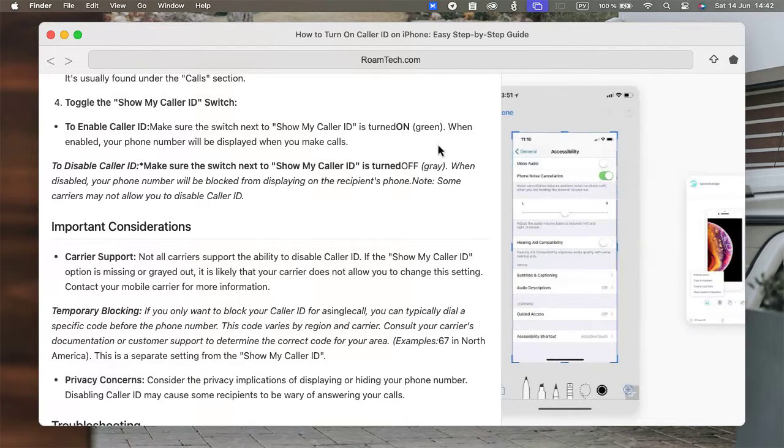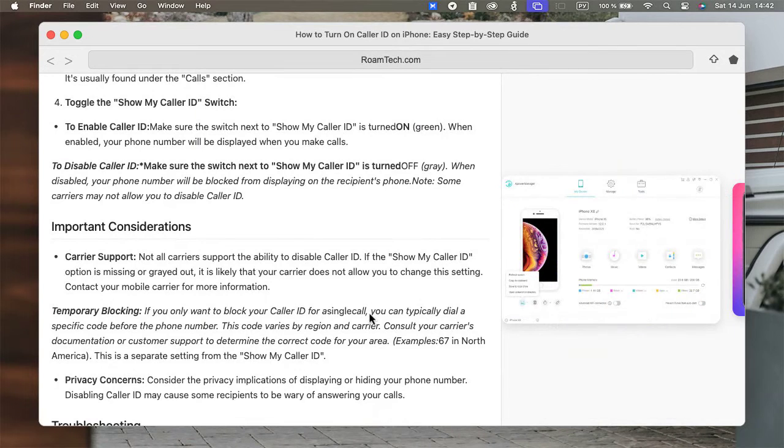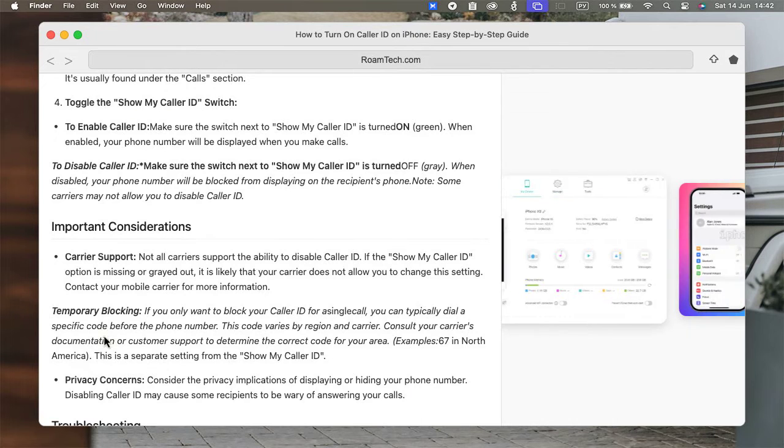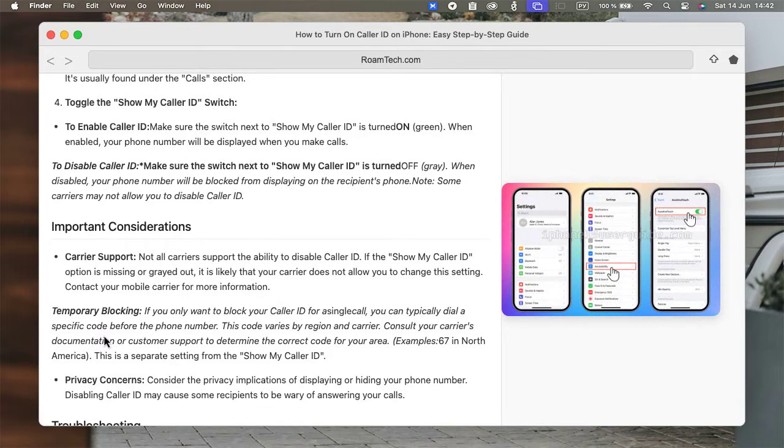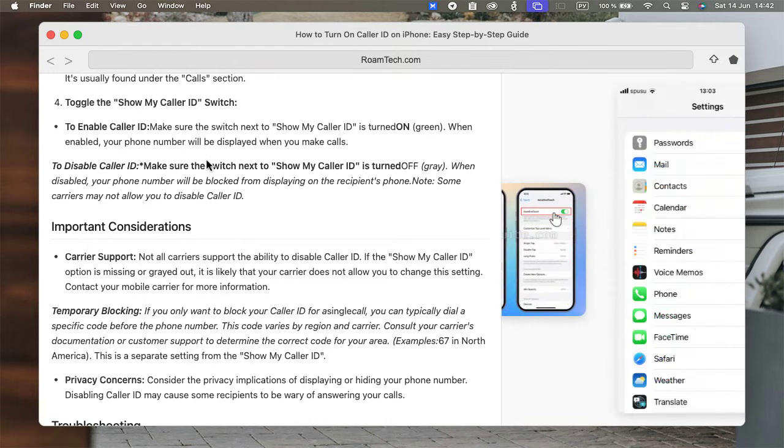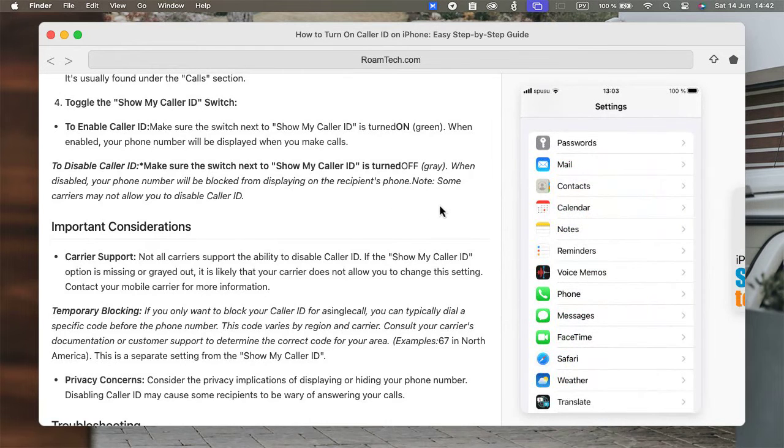I'm your host, and today we're diving into a super quick and useful iPhone trick, how to turn on caller ID. Ever get calls from numbers you don't recognize and wonder who's calling? Caller ID helps you identify those incoming calls, so you know exactly who's trying to reach you. It's a great way to avoid spam calls and pick up the ones that actually matter.